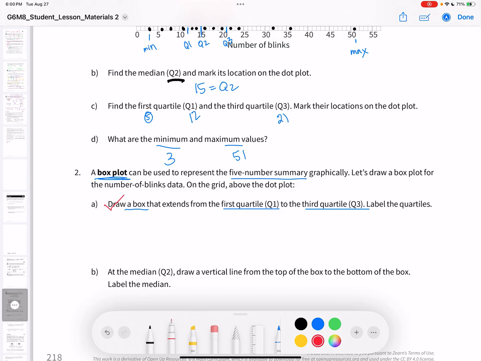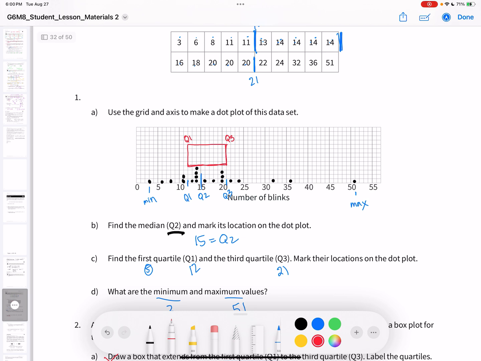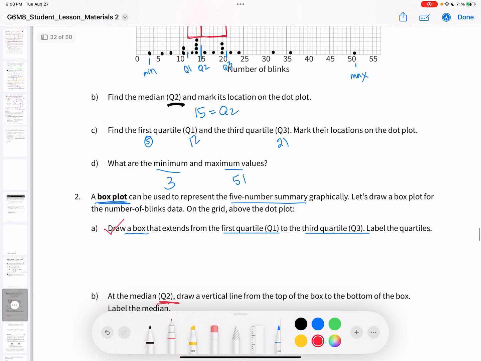B, at the median, Q2, draw a vertical line from the top of the box to the bottom of the box. Label the median. So our median is here. So we draw from the top to the bottom and label that Q2, which is our median, right? All right, so we've done B.